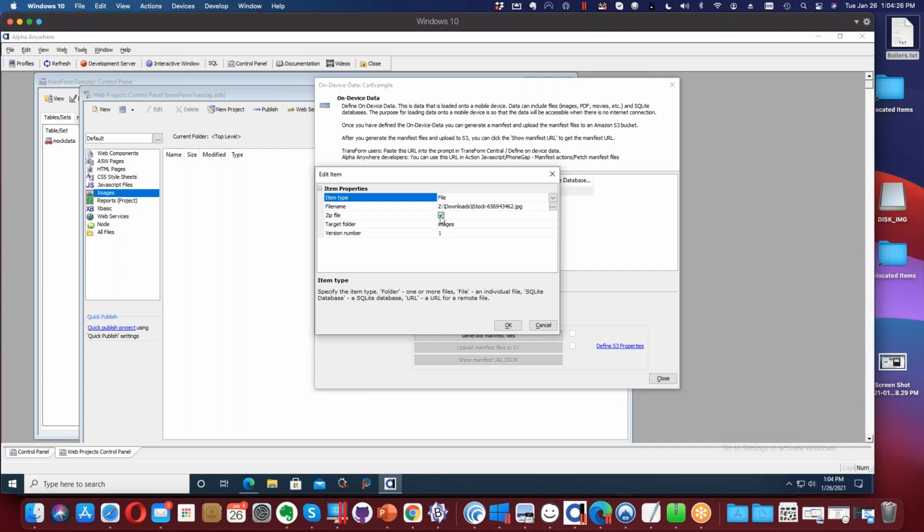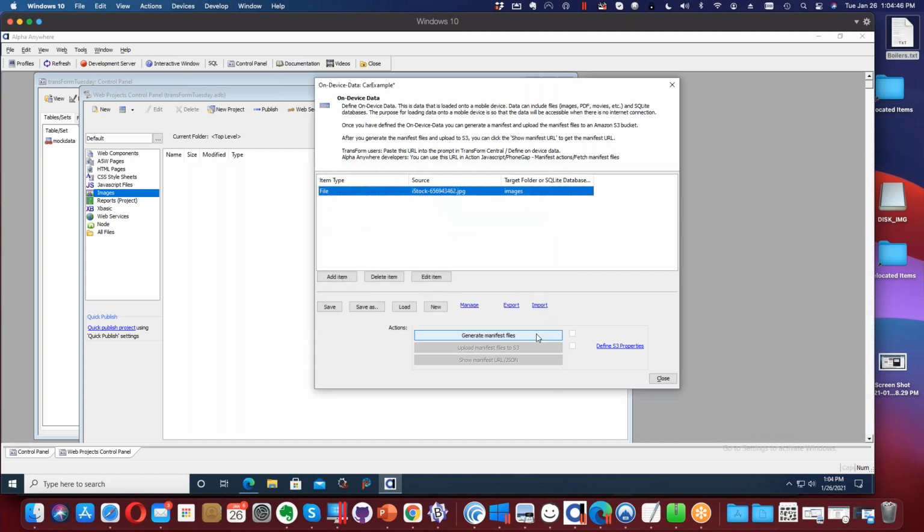I want to zip it. I don't really have to in this case. It's small, but you may as well. And I want the target folder where it's going to be put on the device. It's almost like the device has its own little hard drive in it, where it's going to have a target folder called images. So that's where I want to find it later on when I need to access it in Transform.